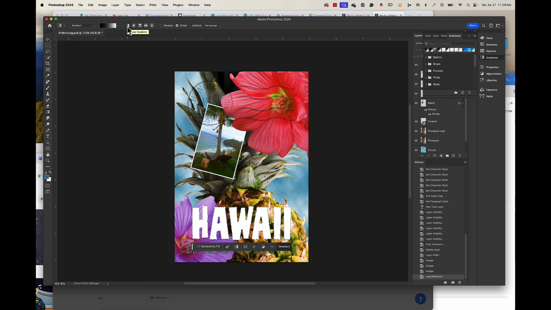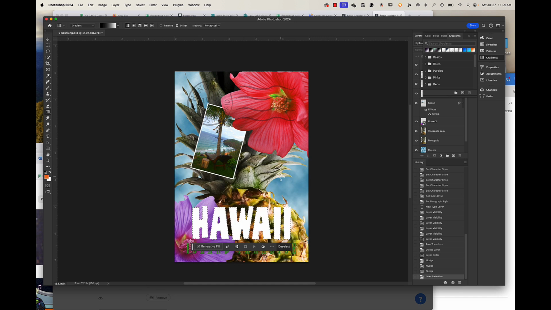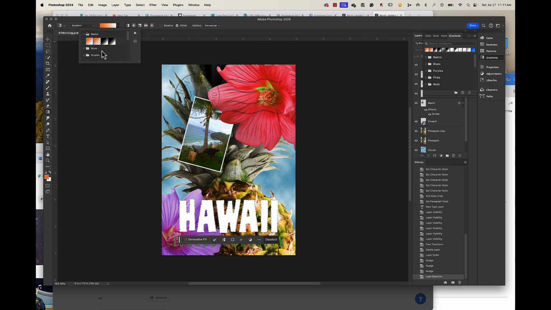So right here is our linear. You've got radial, angle, reflected, diamond. Make sure this one's selected, which it is. We're going to change our foreground color, which you can do a bright shade of orange. We're going to click on this gradients panel. Okay, so there we see it. We're going to keep it with the orange and the white, not the orange and the transparent, which you can see there. Orange and the white. Okay, so it's right there.